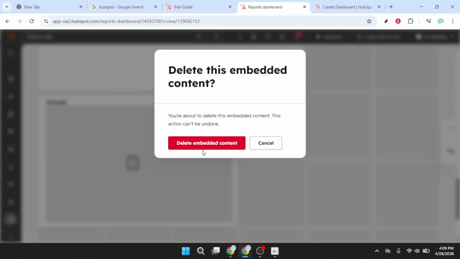It's important to note that deleting the embedded content from the dashboard removes only the tile itself. It does not delete your underlying HubSpot data or the external source you originally embedded. A confirmation prompt will appear to make sure you want to proceed. Click Delete Embedded Content to confirm. This final confirmation removes the tile from the dashboard.